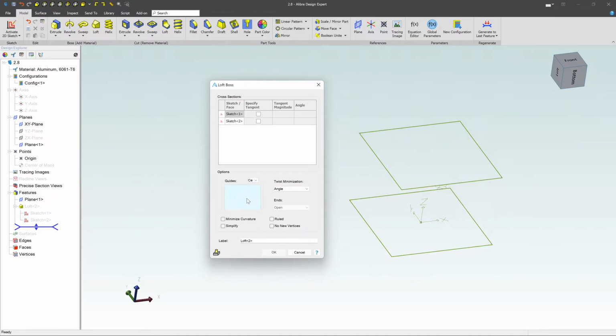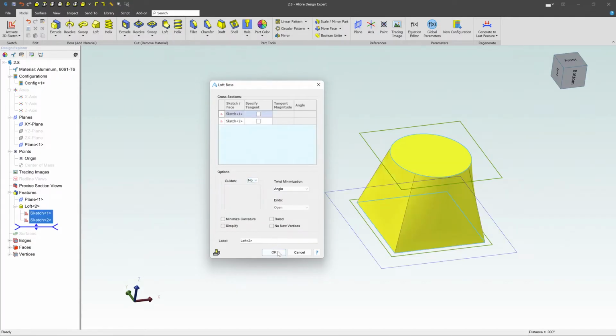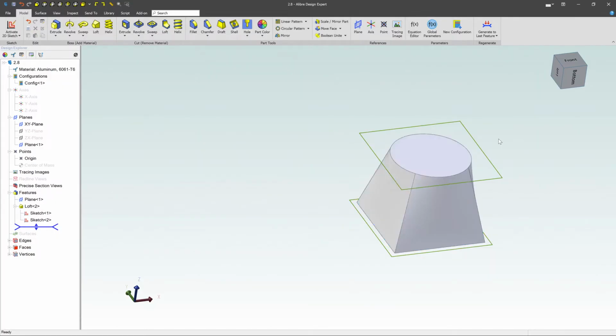Those have to be separate sketches. So make sure you don't have that on right now. Just turn that to none and click OK. All right, so there's our basic loft. Pretty straightforward, pretty easy to use.